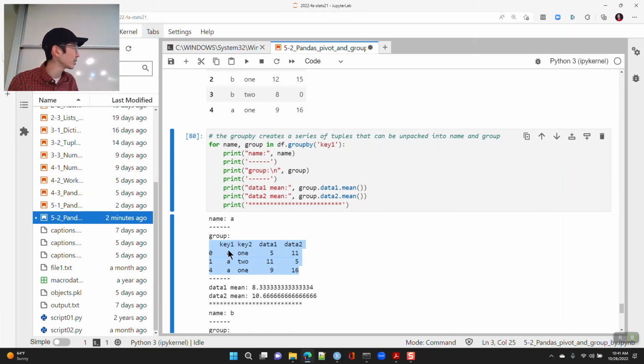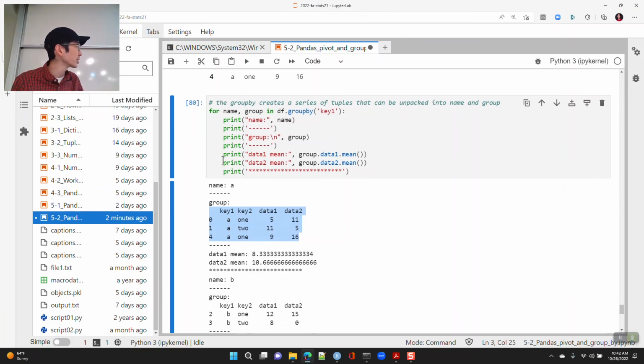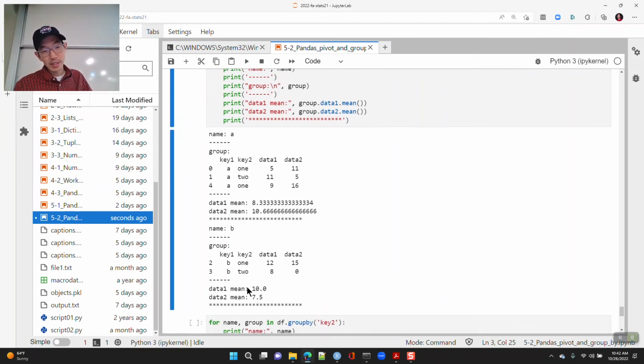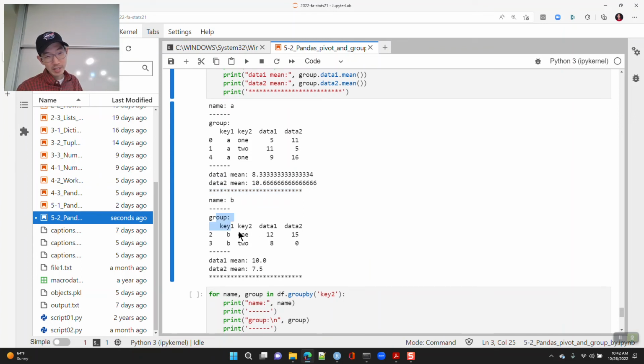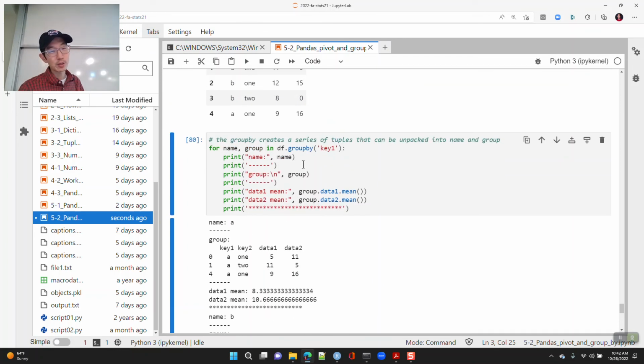It's just a data frame where key 1 is A, and then we can print out these additional things, like what is the mean of data 1 and data 2's mean and things like that. Okay, so I can do that. And then once it's done, print out a bunch of stars, and then do the next thing. Name B, here's the group, here's the mean, and stuff like that. So when you create a group by, you're basically creating little tuples where one of the objects is the data frame filtered down to those entries.